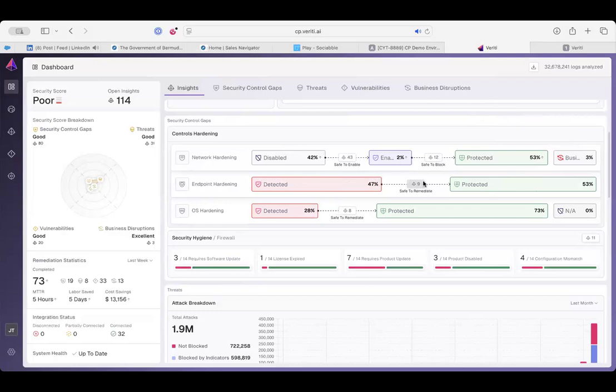We have the 9 here in the middle, the insight, to go ahead and make the change for these to move to a protected state. And we also have OS hardening. So OS hardening is a very important use case within the product, but we don't talk about it a whole bunch because everybody gets really excited about the network hardening components.